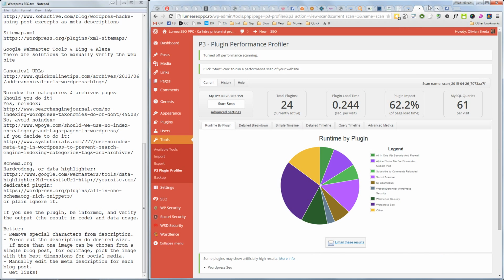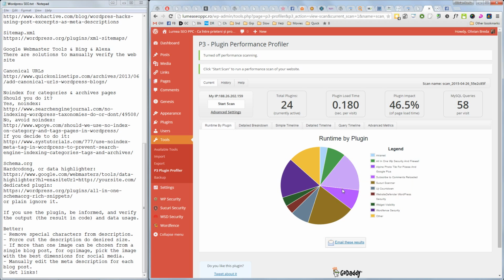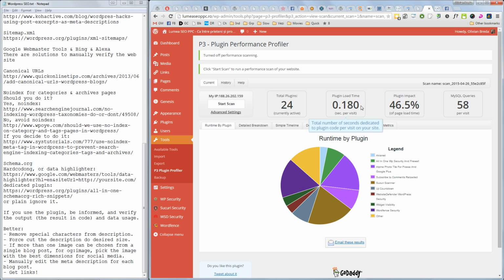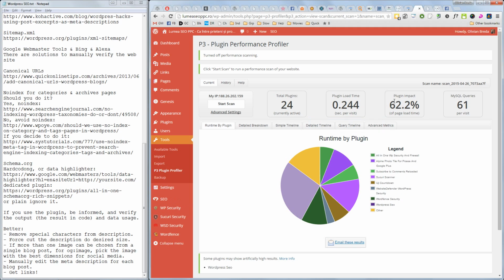So this is the test with the plugin WordPress SEO activated, and this is the test with the XML sitemap. As you can see, the XML sitemap is not even in the top 10 plugins which required resources. So the load on the server decreased by a little, not too much, but a little. It still was a bit significant.